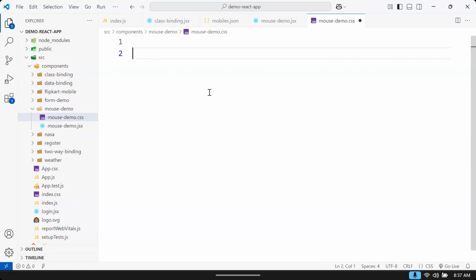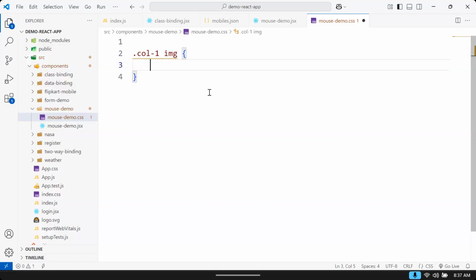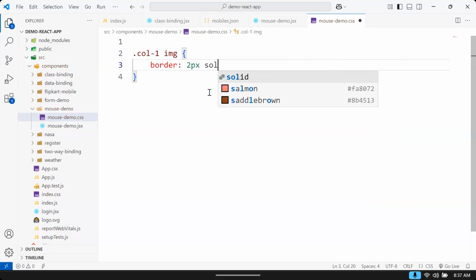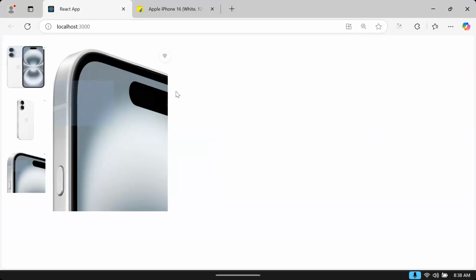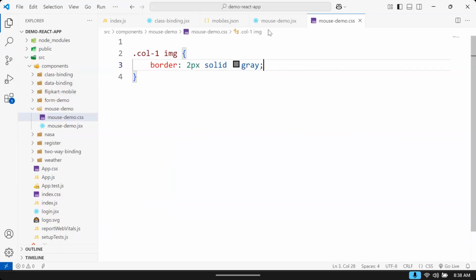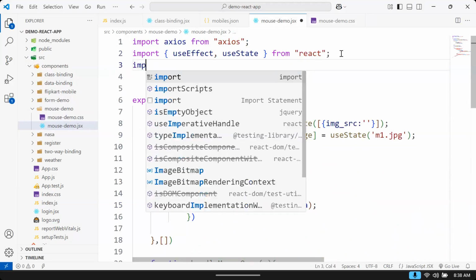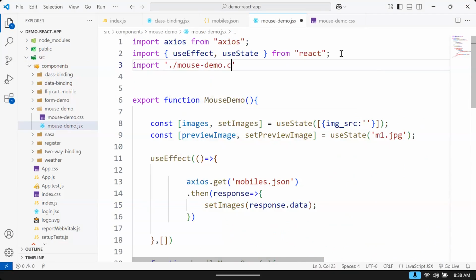The effects are on dot column 1. In column 1, wherever an image is present, what we will do is apply a border of 2 pixel solid, some gray color border. Gray color border we are going to apply. That means the images should have it, and we need to import this CSS now. You have to import the CSS. What is it? Import dot slash mouse demo dot CSS.